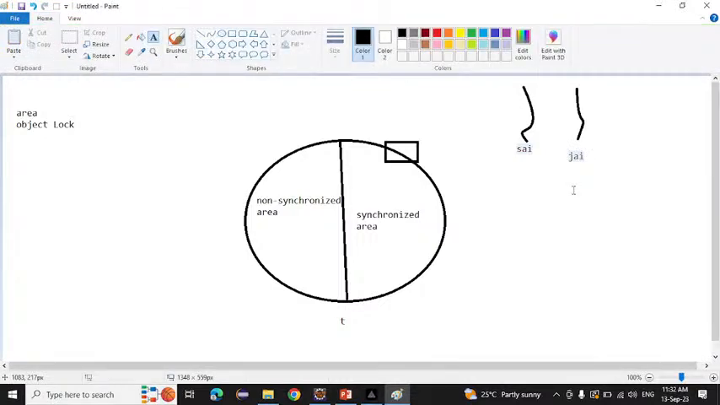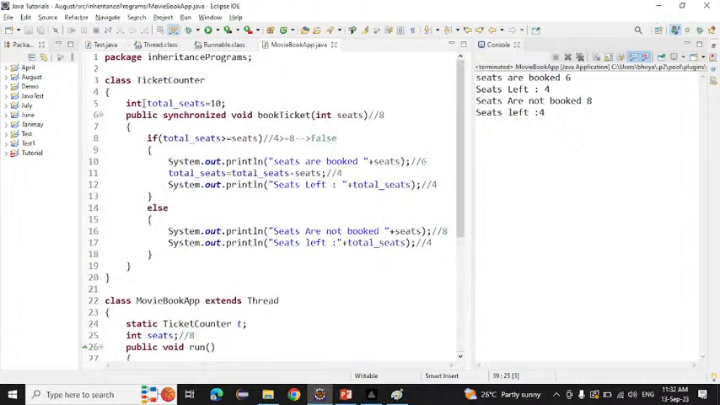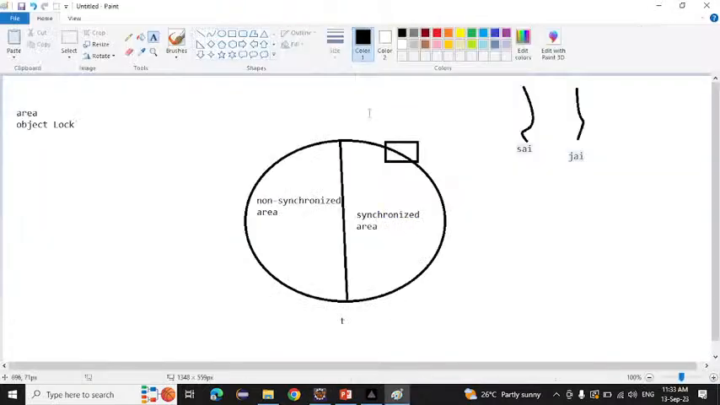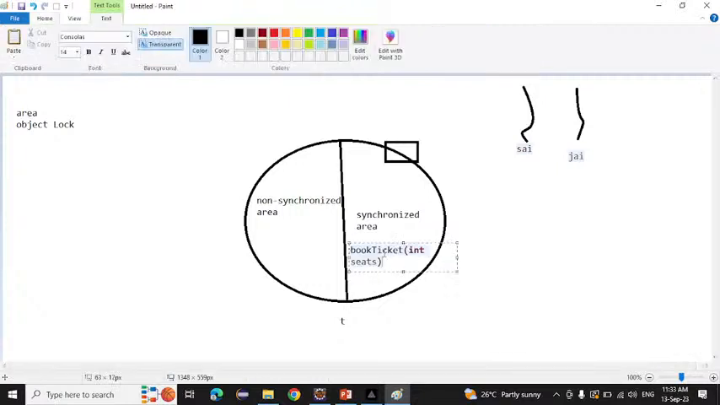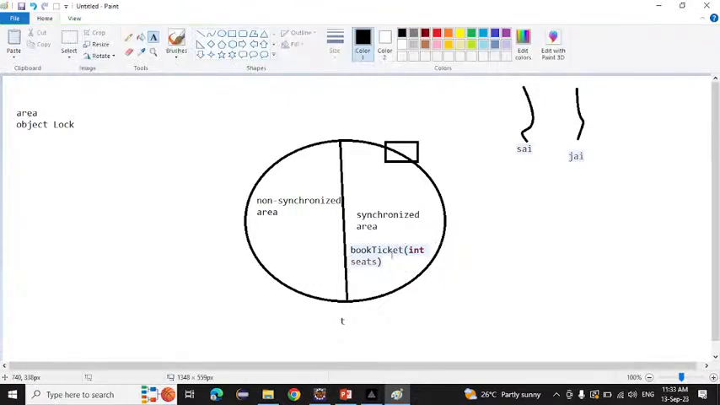If you are not performing the synchronization, what will it do? Both the threads will execute the resource at the same time. Inside the synchronized area, which method is now present? Where we write synchronized, that is the book ticket method. It is present inside the synchronized area. If you execute this one, both the threads will try to execute this method at the same time.